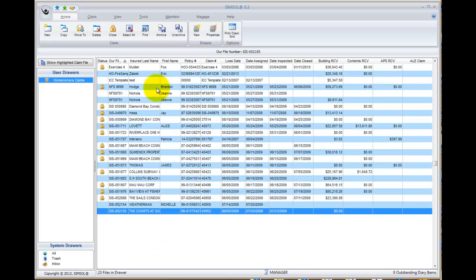So I'm going to go ahead and archive this entire drawer of claims. What that'll do is it'll save all 23 of these claims to a single file that I can save anywhere. I can save it on my external hard drive, to a flash drive. I can save it in, say, a Dropbox folder I've got shared on the web. And at any time I can take that archive and import these claims back into a working copy of SimSol.